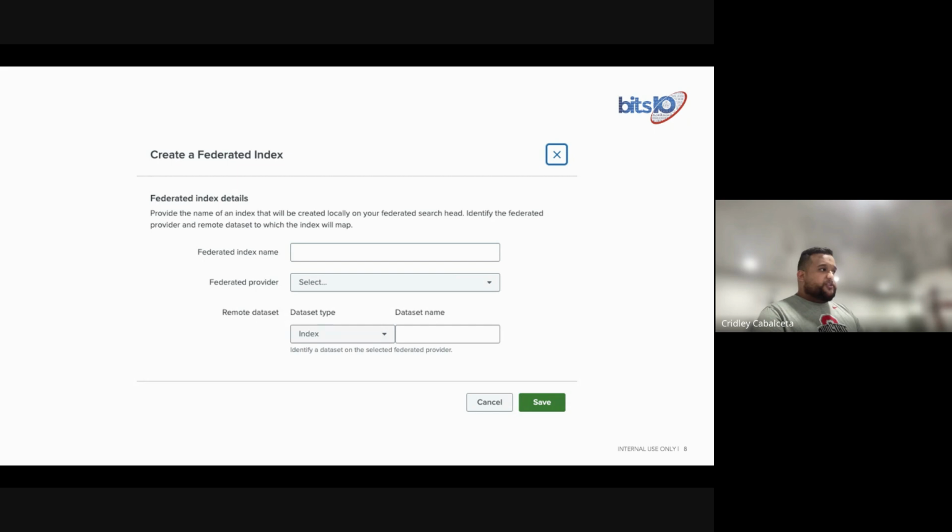Now, the second phase of this configuration is basically creating a federated index. Here, you are going to select which index you want to search in the remote instance. Basically, you have the federated index name. This is the name you're going to use to search in Splunk. It can be the same index name, or the name of your preference. Then you have to select the federated provider, which is the one you created before. And then you have to configure the remote dataset.